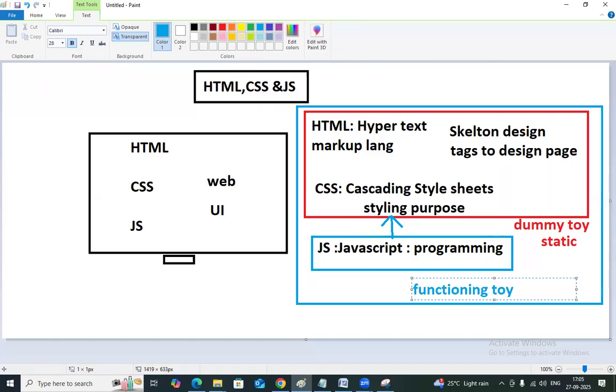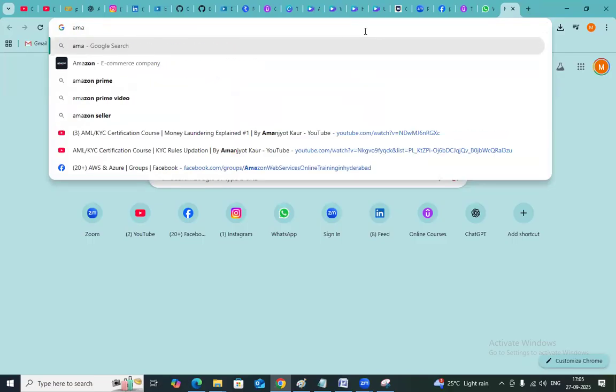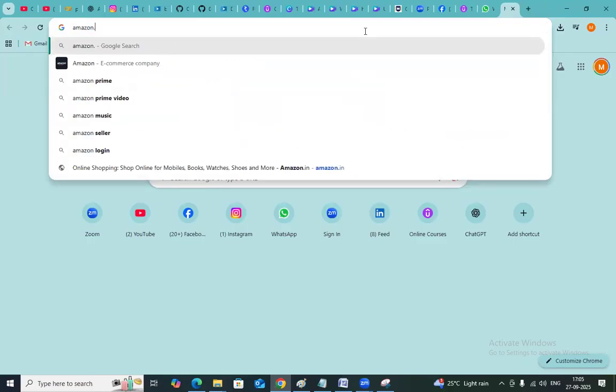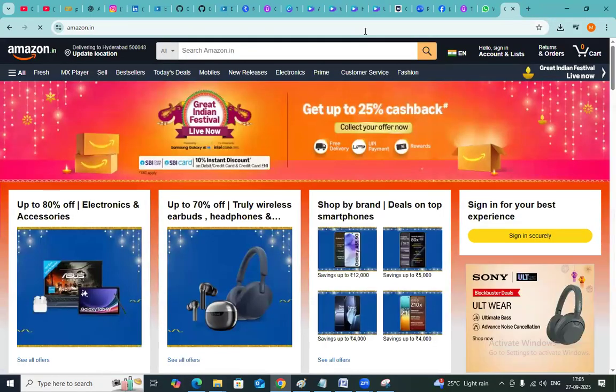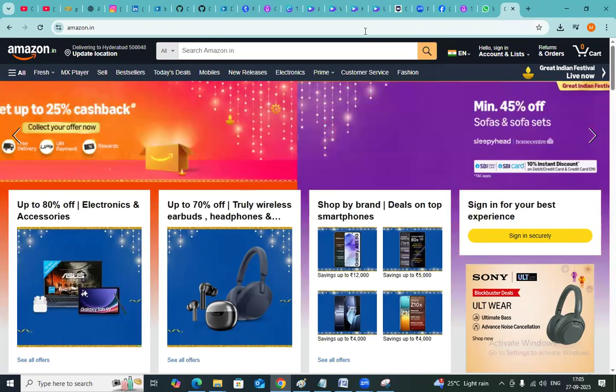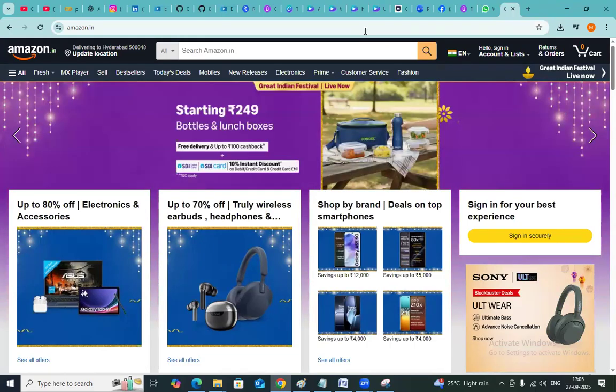So what is the meaning of a functioning toy? I will show you how JavaScript actually works in real time. For example, if I open Amazon.in, some page comes. Searching means you are sending a request to the Amazon server. You are sending one request to the Amazon server. The request is going to be sent by a server-side programming language.